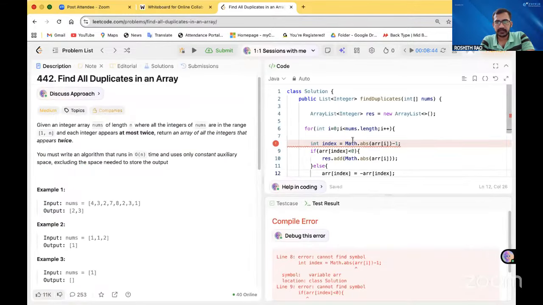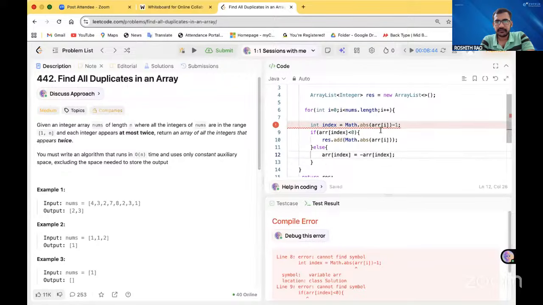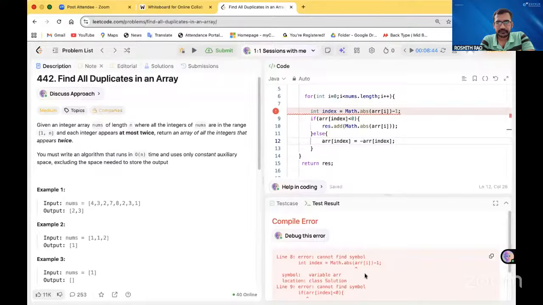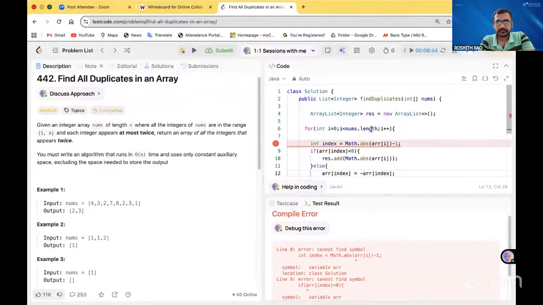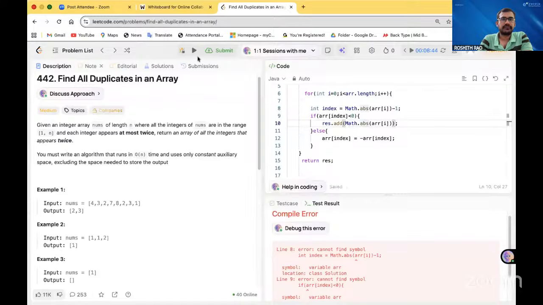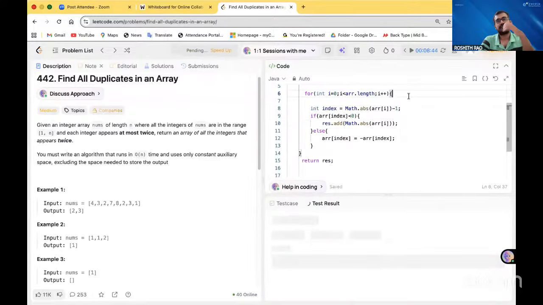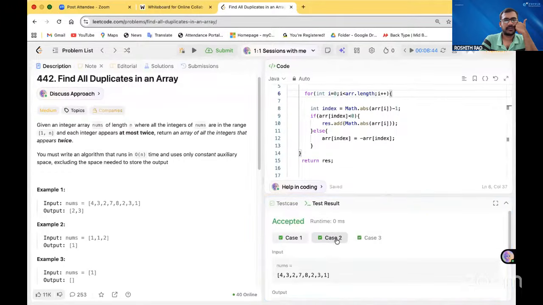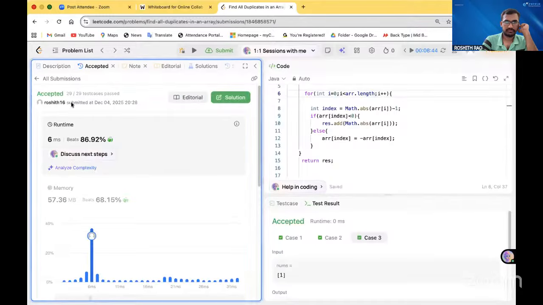What it is telling, Math.abs(array of I). It is not array of I here, it is nums. Okay, making it as array. Okay, Math.abs of array of I. That's fine. Okay. Accepted. And then when I click on submit, accept.